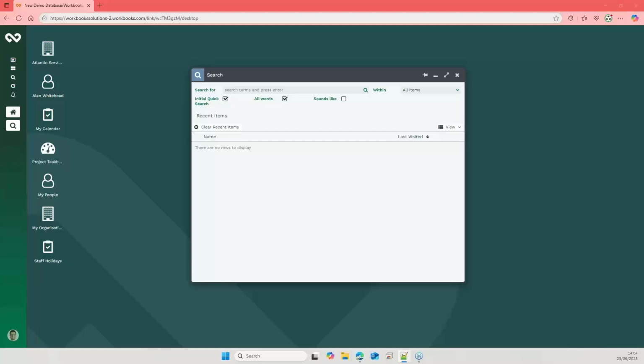So here's the search window. It's opened by clicking on the spyglass on the toolbar here, or you may already have it on your desktop. It may be turned off for some people, depending on your settings, and we'll have a look at those in a few minutes. So what do we have? The default search, they refer to as quick search and all words. So what does this mean?